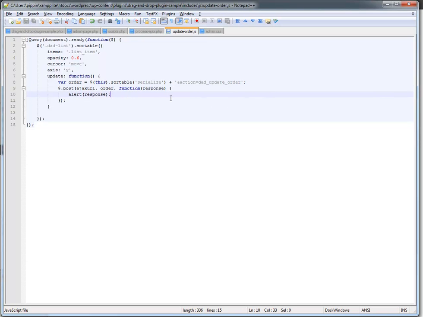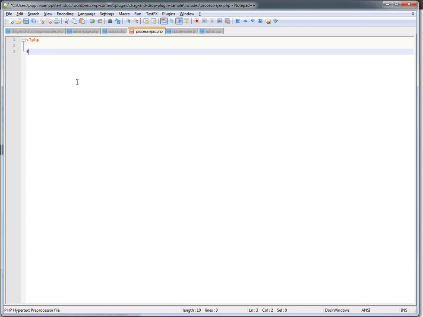Now, what this means is we need to set up an Ajax function inside of our PHP that's going to listen for this post. Well, that's pretty easy to do actually. Function dad save order.